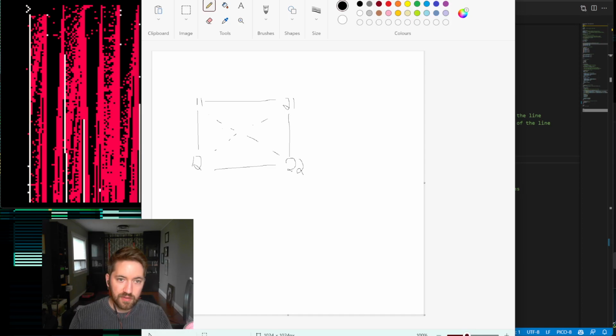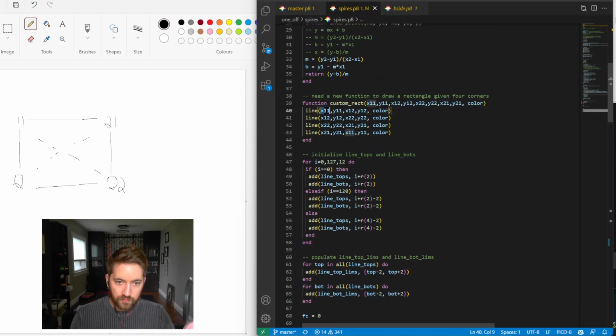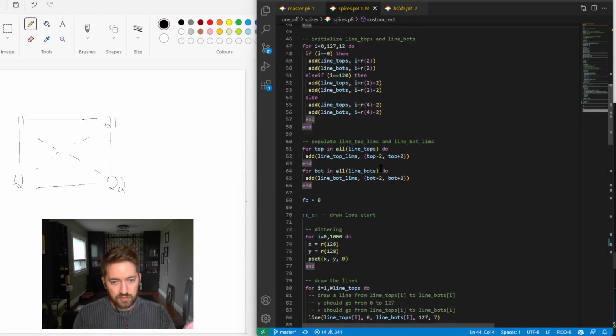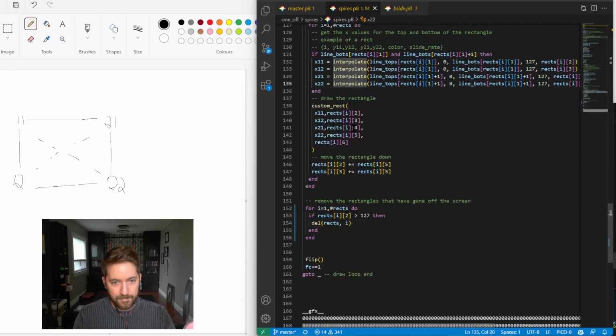So we want a line from 1-1 to 1-2, correct. From 1-2 to 2-2, correct. From 2-2 to 2-1, correct. From 2-1 to 1-1, correct. Okay. And then we draw it.